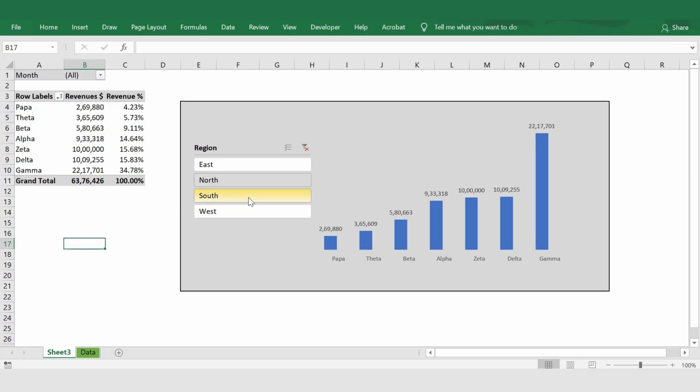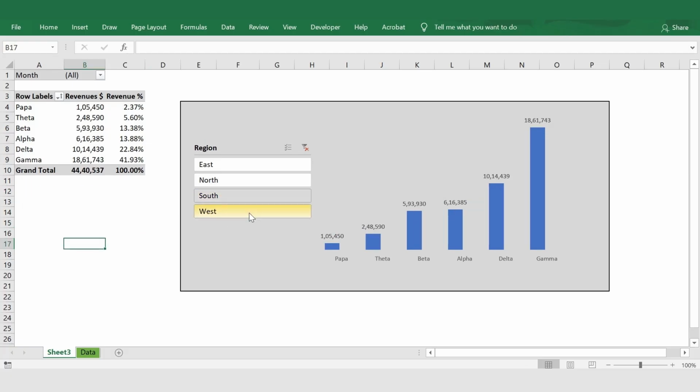This is how we can create interactive pivot charts with the help of a pivot table and a slicer.